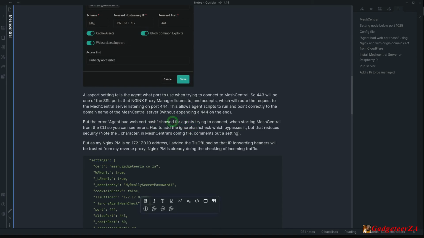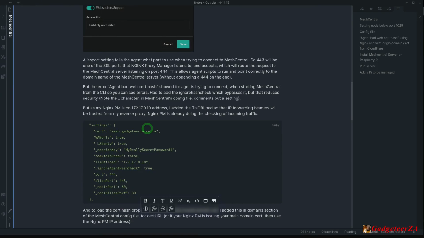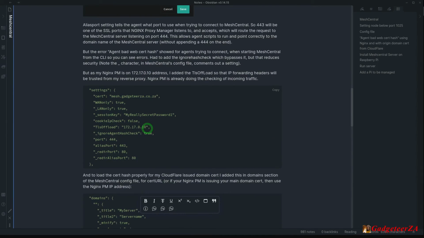Then this error that I talked about here, you'll see that when you're starting the MeshCentral server from the CLI. So the one thing you don't want is for MeshCentral to try and do its SSL pattern hashing and so on from the Nginx Proxy Manager. So in the settings file for MeshCentral, you do set something called TLS offload, so that the IP forwarding headers will be trusted from our reverse proxy. Otherwise, it's got an issue with that as well. That's because Nginx Proxy Manager is already doing the checking of all the incoming traffic.